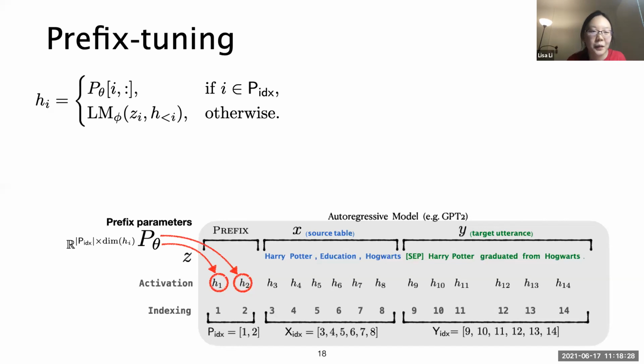Yeah. So we compute the activation at each time step using this equation, and the activations that correspond to the prefix are free parameters. So here we are referring to h1 and h2. The subsequent activations are computed using the language model recurrence formula that we have seen on the previous slide. Note that all the activations will depend on our prefix parameter P_theta, because the first several activations, h1 and h2, for example, are copied directly from P_theta, and all the latter activations depend on their left context, which includes h1 and h2.